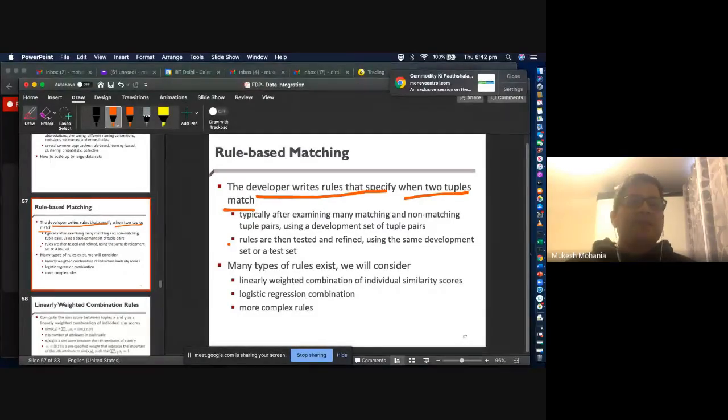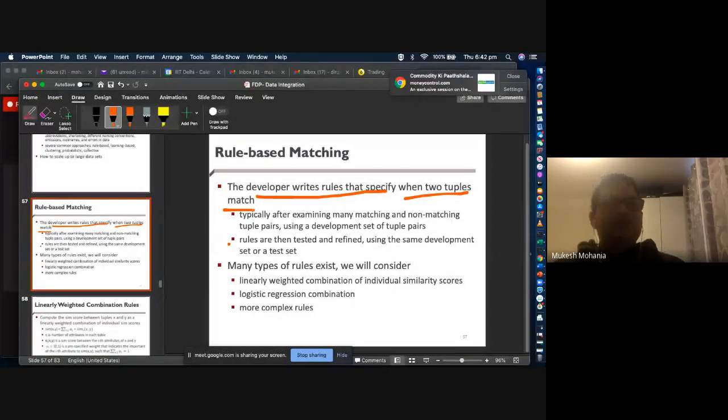Another developer can say if the Aadhaar number matches, give an 80% score. Then I would like to see the names also, and if the names also match within an edit distance of some threshold, then give a 10% match. And let's give a 10% match to date of birth. So developers can write rules to specify when two tuples match.